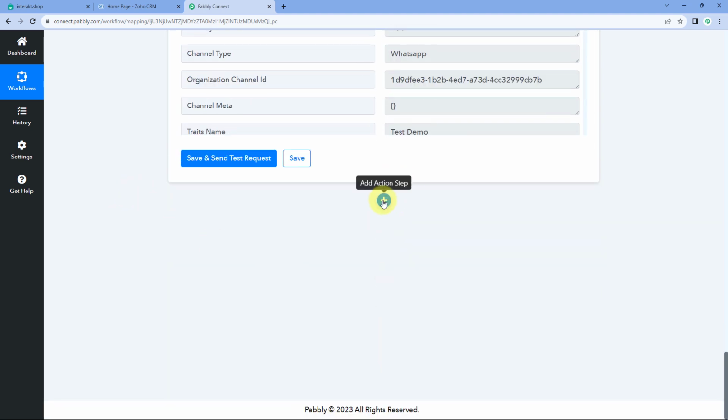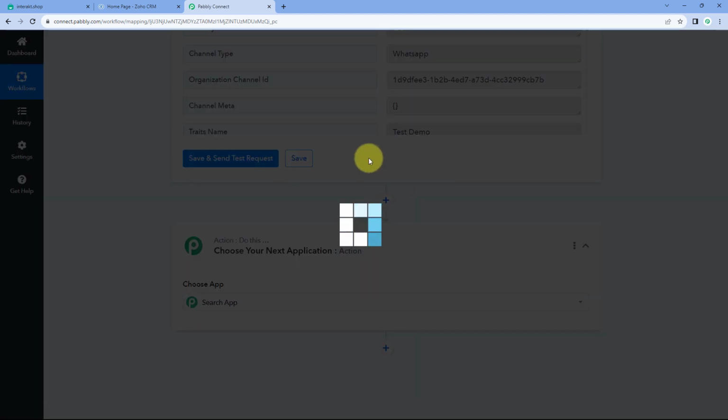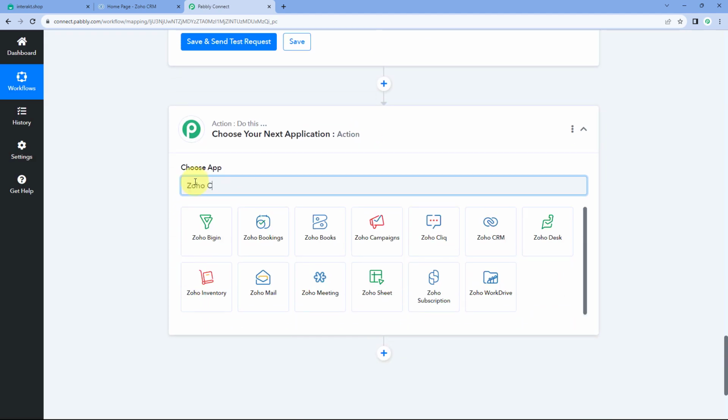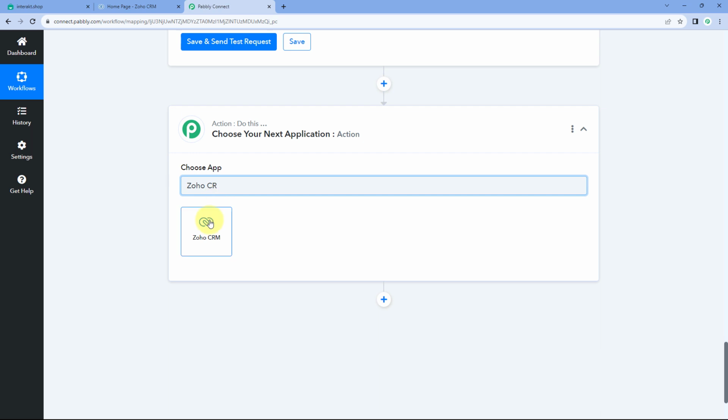For that, we will just scroll down, click on this Add Action Step button over here, and then here in Choose App, search for Zoho CRM. Just select it.